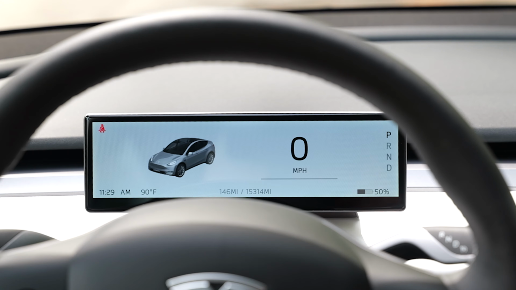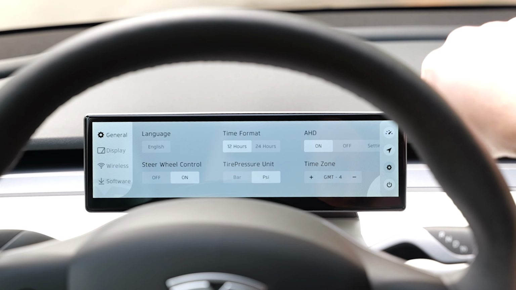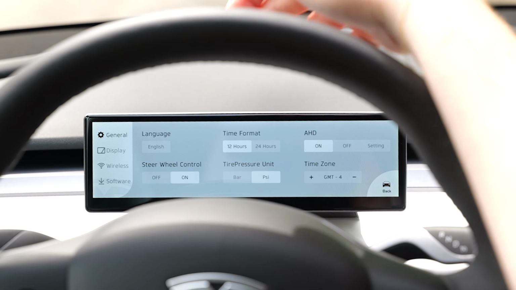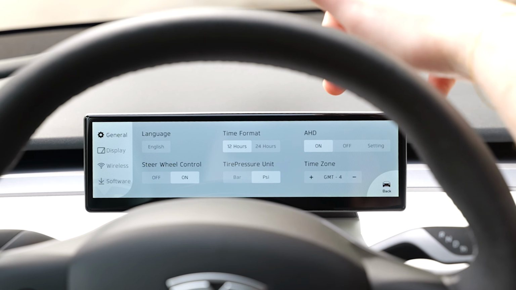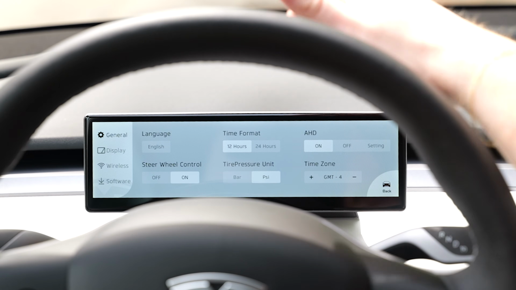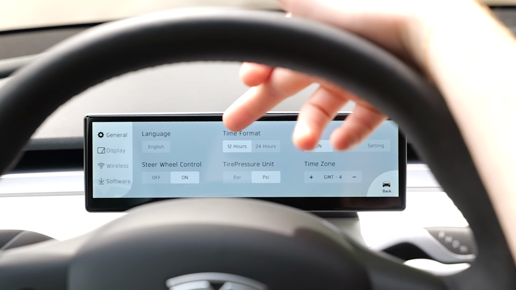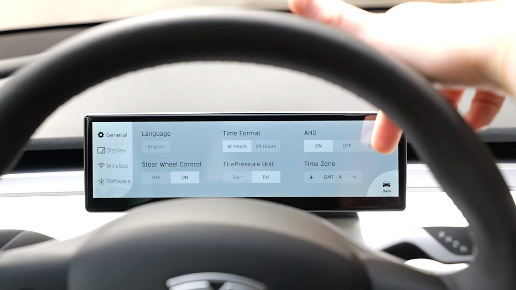So moving into some of the settings and customization here, if we swipe over to the left, we can open up this little settings icon, which displays this menu that shows us all kinds of settings for the entire screen. So we've got our language select, our time format, 12 hours or 24 hours. We've got AHD for if you want to plug in a third-party front bumper camera. We've got the steering wheel controls, our tire pressure unit, and our time zone.